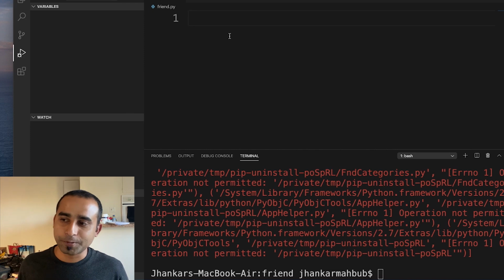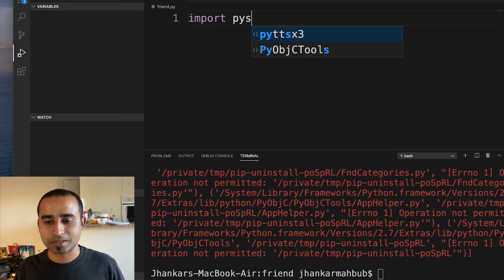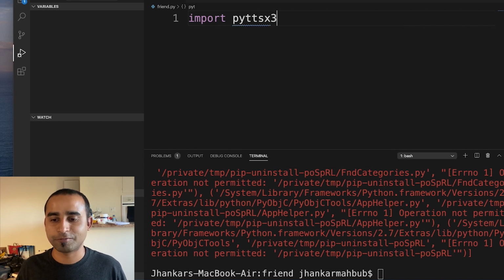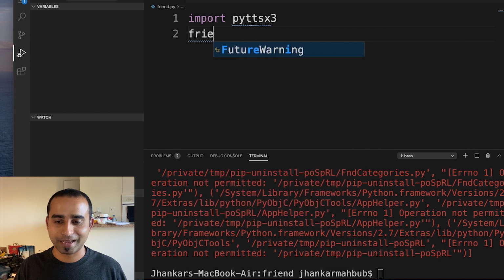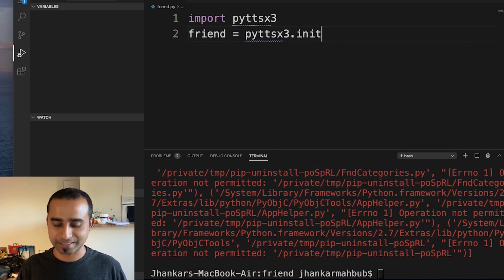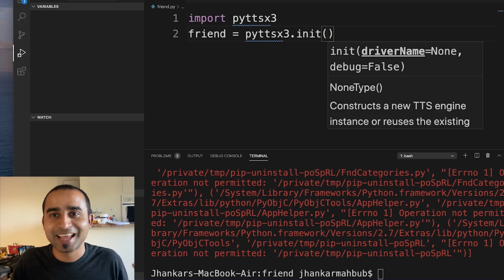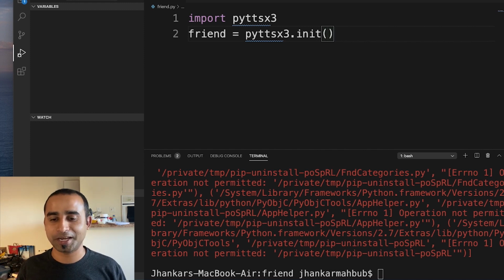So the very first thing we will do is import the library that we just installed, and that would be pyttsx3. And then out of this you will create a friend, and creating a friend is very simple. All you have to do is pyttsx3 and then initialize it. That's it, your friend is created. Now if you need many more friends, then create as many friends as you need.